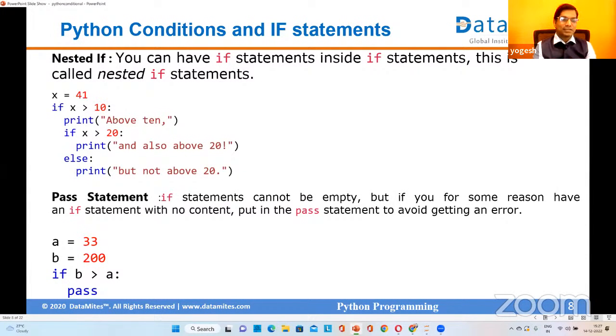Just understand this. I have the same code in the Jupyter notebook also. So I am just giving the first if block. If x is greater than 10, print above 10. You can see the indentation.